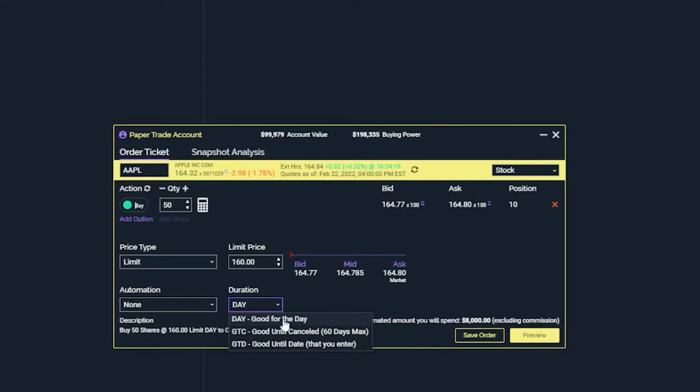Now for this example, we'll just leave it as a day order. Let's say we're happy with everything. We're about to buy 50 shares of Apple at a limit price of 160 or better, and it's just good for the day.